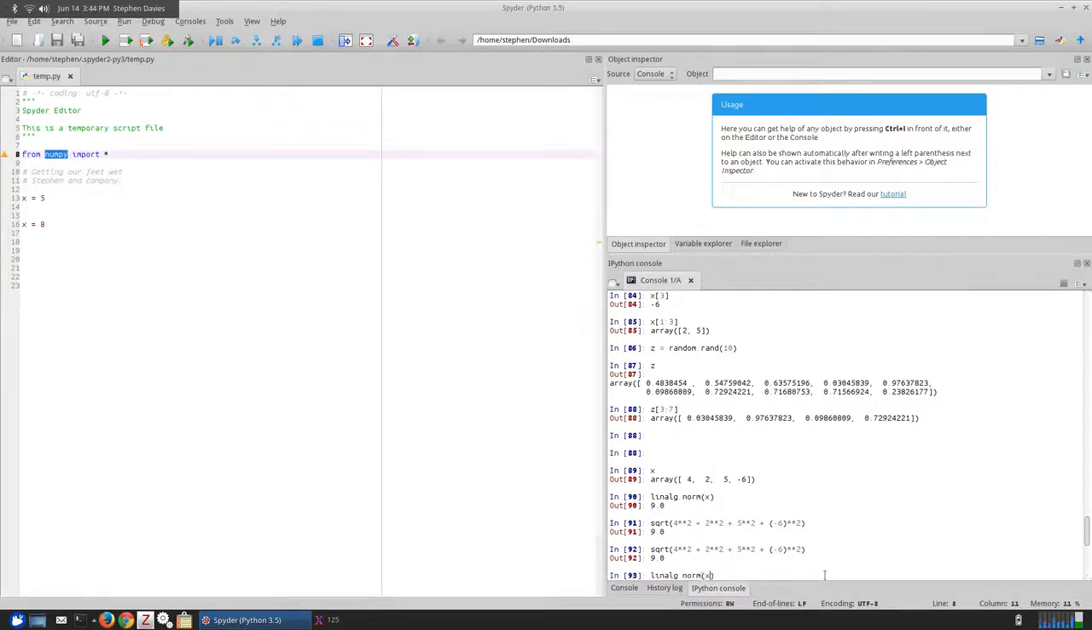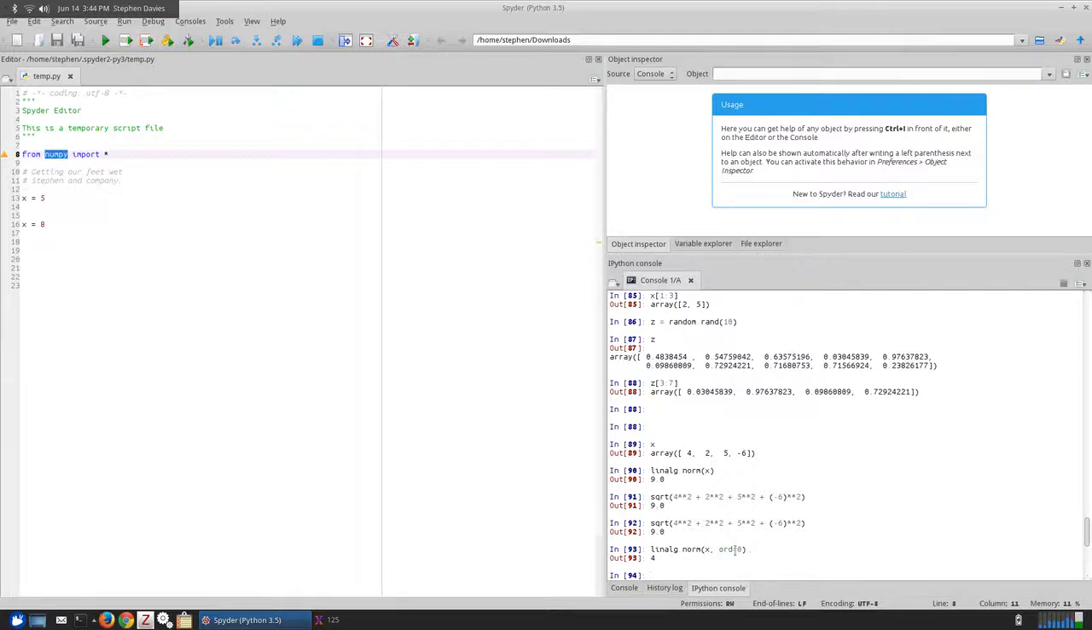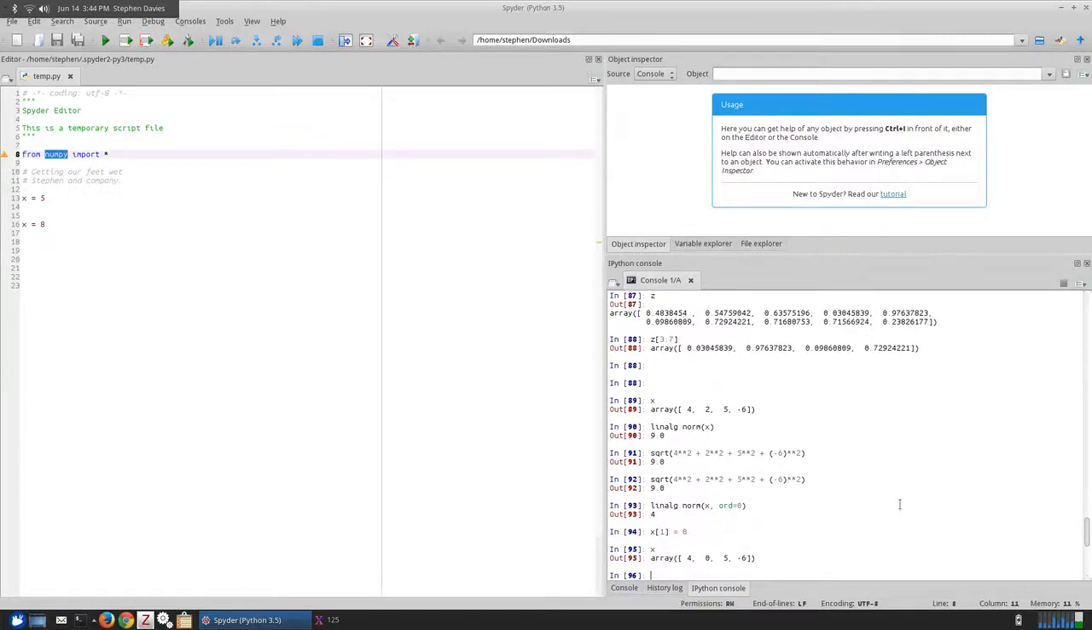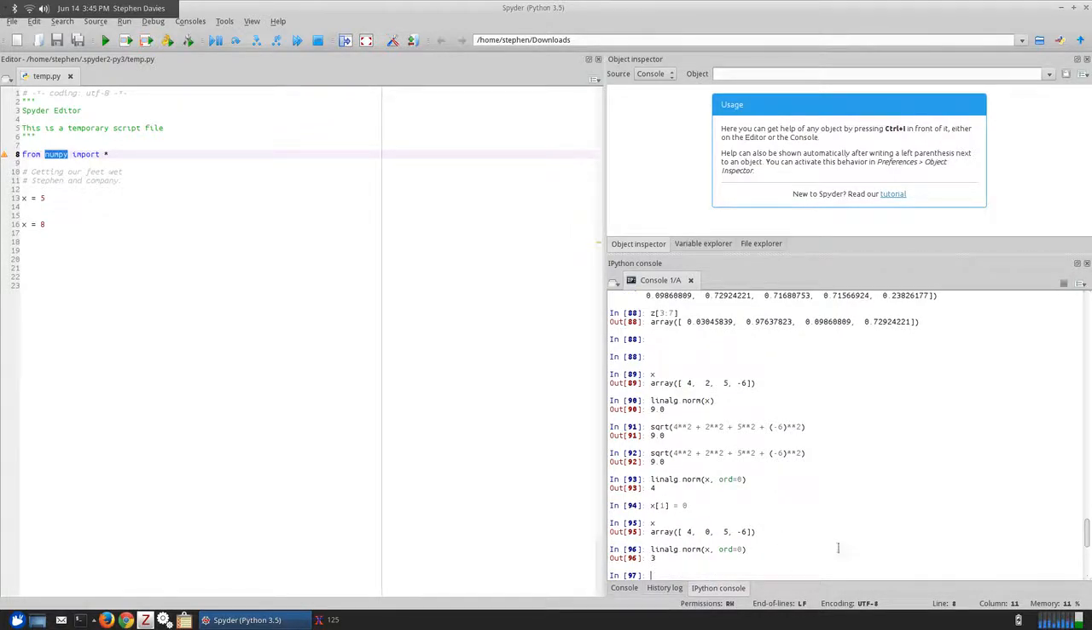I can also say norm, and I can say ord equals 0, and that says please compute the L0 norm, which you will recall means the number of non-zero elements in the vector. And this vector has 4 elements, none of which are 0, and so it comes back and gives me a 4, right? If I wanted to change 1 to 0, just to look at that, so if I say x of 1 equals 0, and now look at x, you've seen that I've now replaced this with a 0 here, right? And now if I say, hey, what is the 0 norm of the thing, it's going to say 3, because there's only 3 non-zero entries.